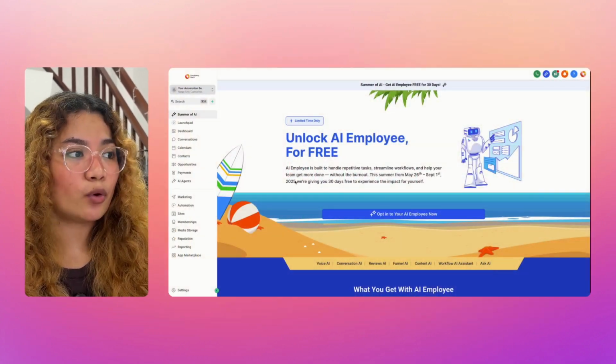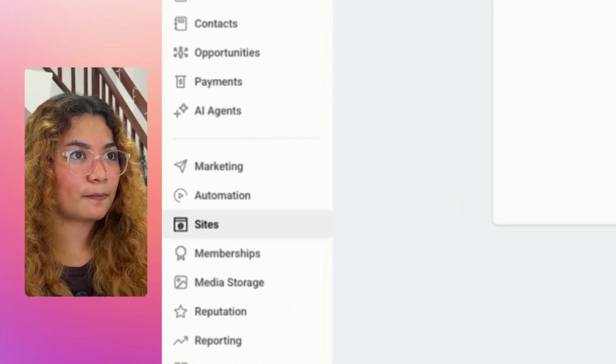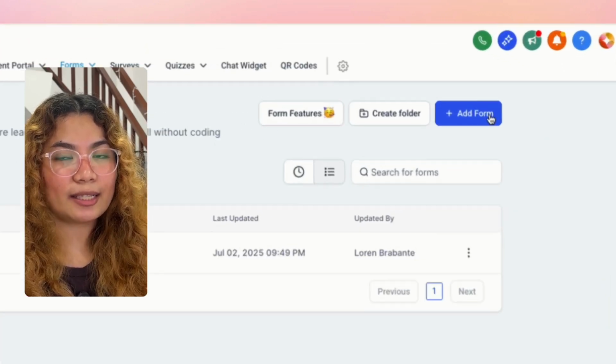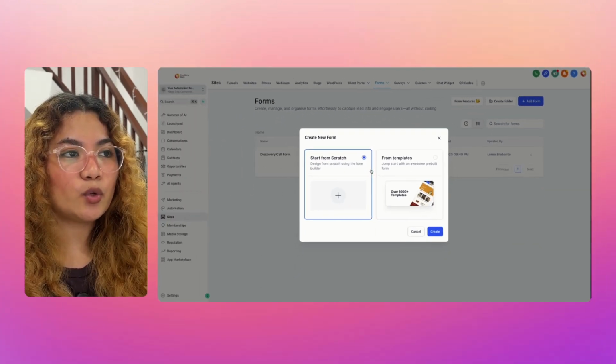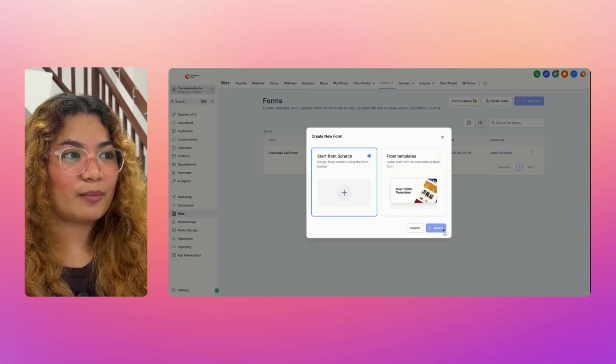So the first step that I want you to do is to log into your sub account and go to the left side part where you will go into Sites, Forms, and then go to Builder. Once you have that, you are going to click Add Form to create a new one and then Start from Scratch. You always have the option to choose from templates, but let's go with the very basic.